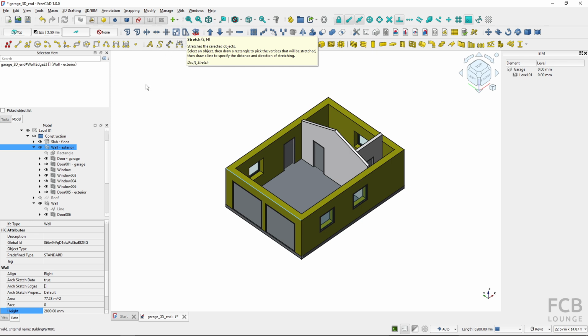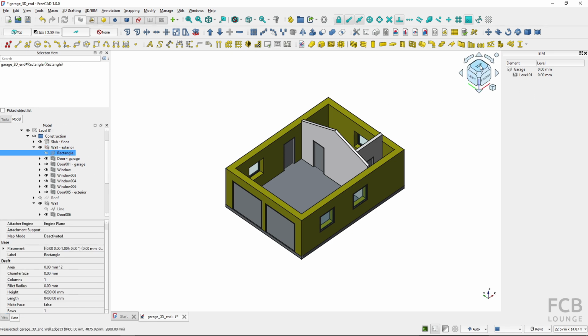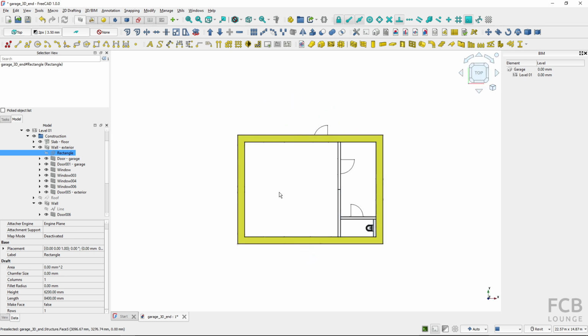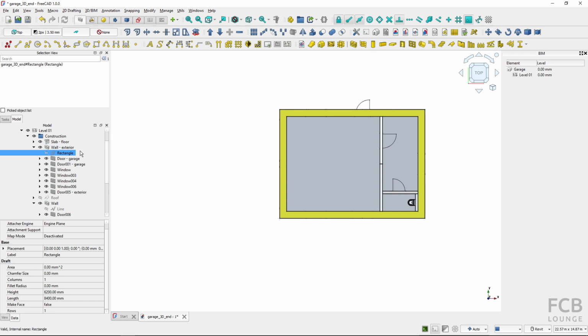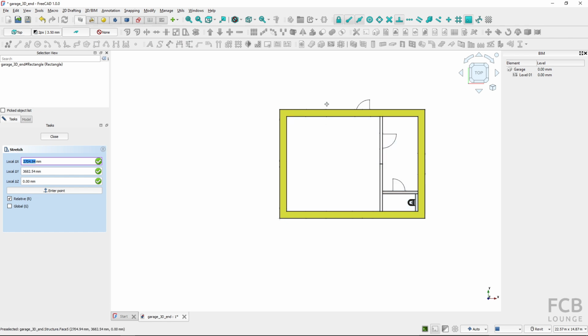This tool is very useful when working with Draft objects. I have a separate tutorial on this tool, so if you want to know more about it, you can watch that. But here, I will just select the rectangle, look from the top view to see what I'm doing, and with the rectangle selected, I will use the stretch tool. I will select which points or vertices of the rectangle I want to move. So I will click here and click here. So these two vertices I'm moving.